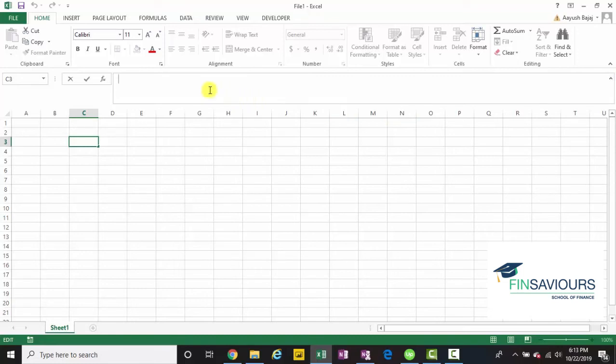Okay, the next is just above your ribbons. You can see these 3-4 icons. This is my quick access toolbar. Whatever items or functions that I am more likely to use more than once quickly, I can have those icons placed in my quick access toolbar.